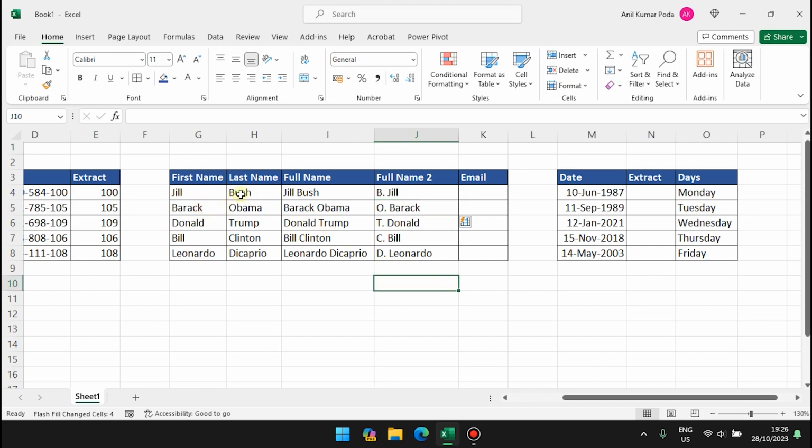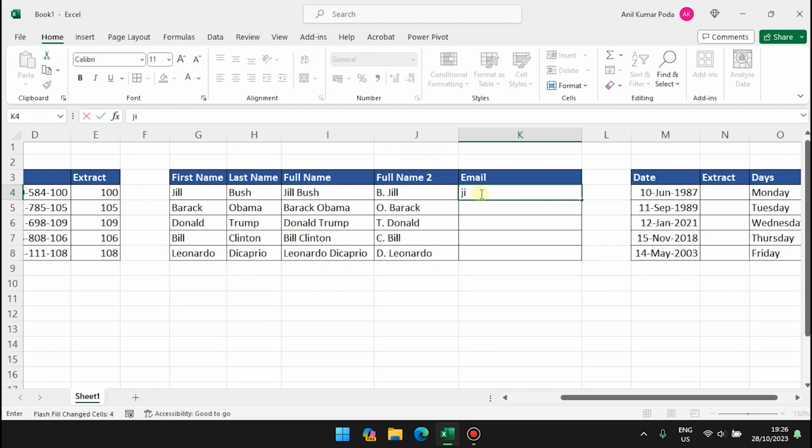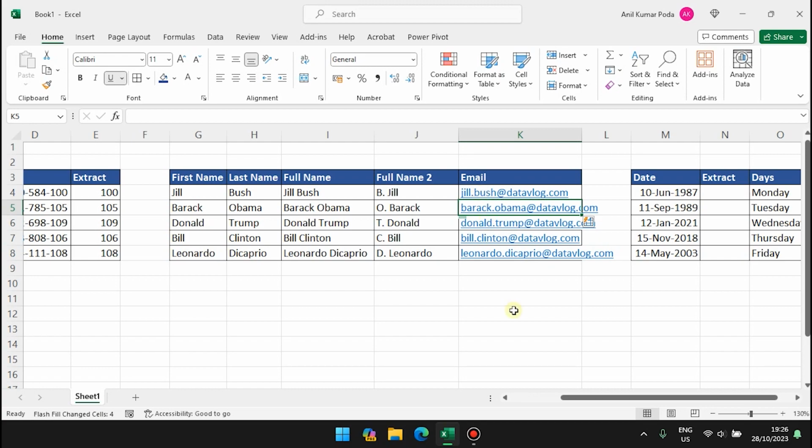Now we have first name and last name and I want to create an email ID. I'm just expanding this column. I'm typing jill.bush at datavlog.com. Enter. Press Ctrl E. So it has identified the pattern and created the email ID by using the first name and last name, with datavlog.com at the tail end of this data. So that way you can flash fill the email IDs using first name and last name.